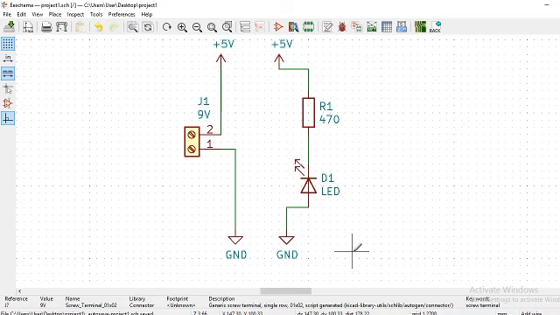Now notice that the question marks on the components are replaced with a unique number. We can see J1, R1 and D1. So the annotation is completed.